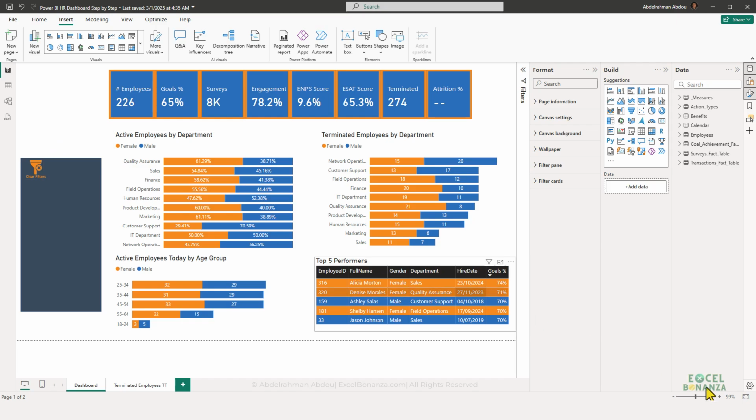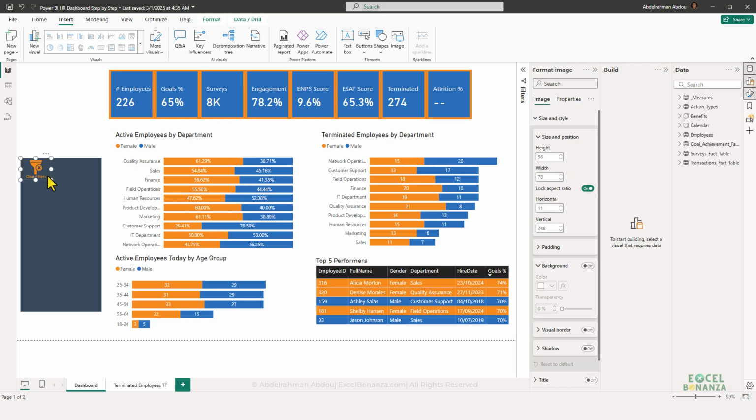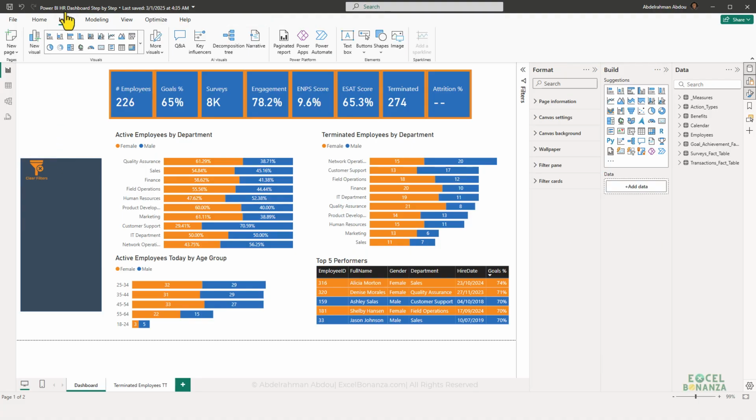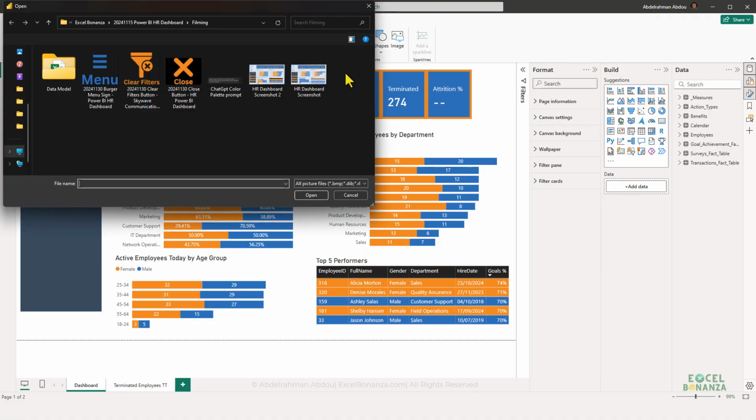And we're also going to insert the other button. So maybe we can increase its size a bit here, and we can insert the other button here, which is also an image.